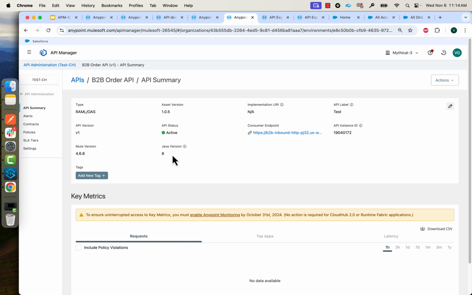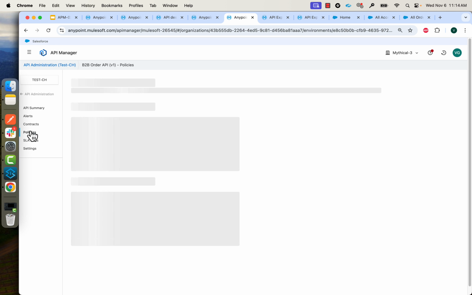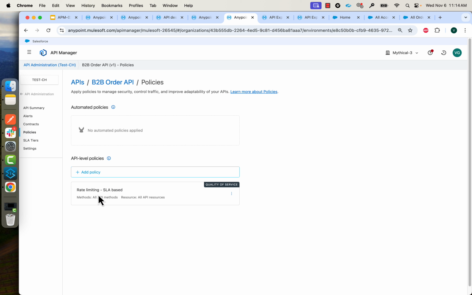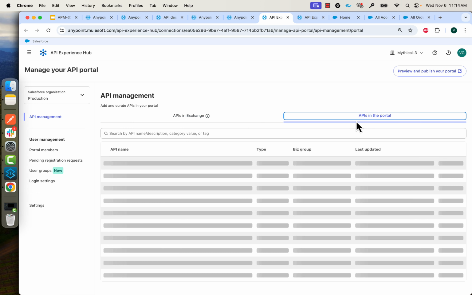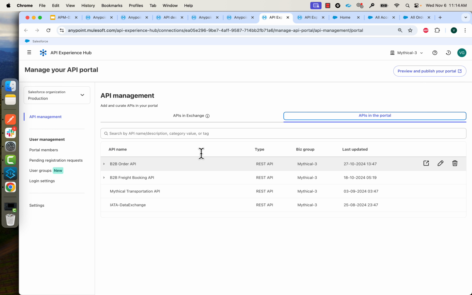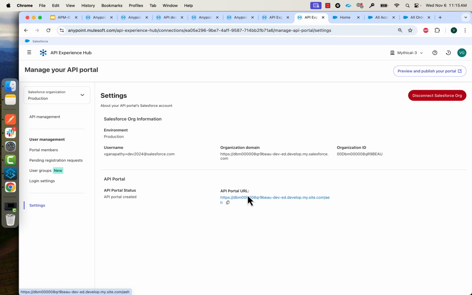As we get into the API's details and navigate into policies, we can see that this API has been set up with a SLA-based rate limiting policy. And this API is added from Anypoint API Experience Hub into the portal. So we can see that the B2B order API is added to the portal, so potential B2B customers can understand the API specifications. And that portal URL can be found here.